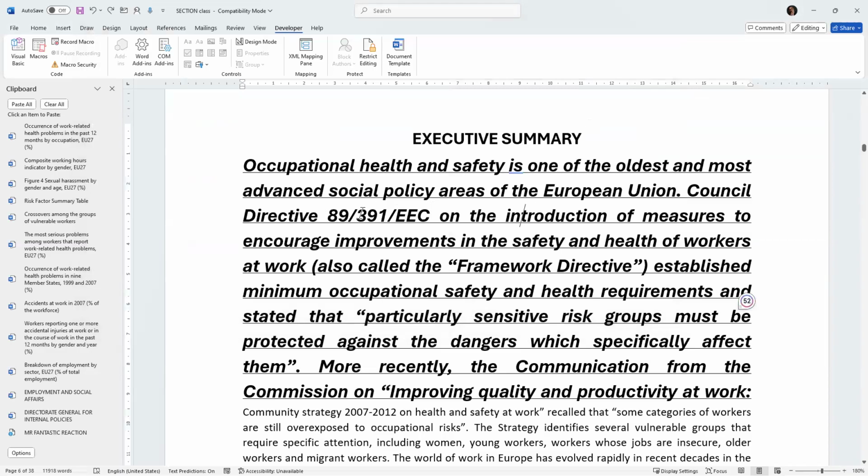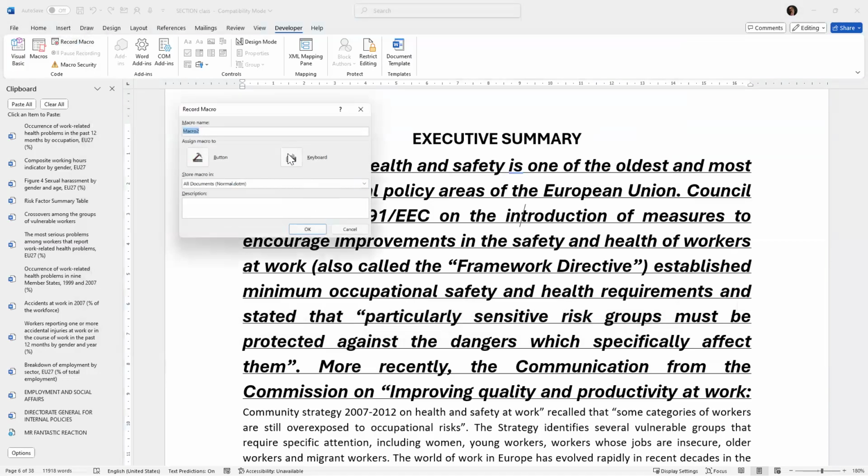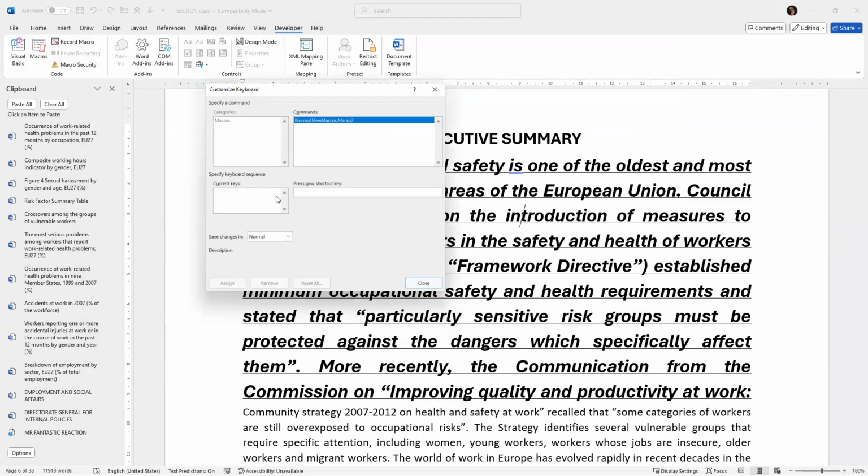So I'm wondering why. Let me record another macro and see why. Record Macro, use keyboard. Okay, changes made in section class. Let me see. I will now do Control Alt M together. Okay, it's already assigned. Let me say Control K. It's already assigned. Let me say Alt K. Alt K is not assigned. I hope this will work.